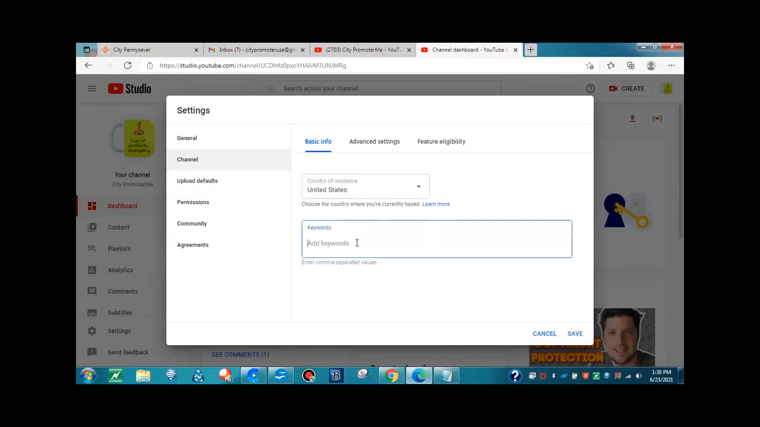You can add some keywords. Say, for instance, if your channel was a cooking channel, you can say cooking channel, or you could say recipes, whatever your channel is about. If you're using a lot of chicken in your videos, then you can put chicken there and whatever else you want to put in there, okay? And then you want to save everything right here. You must save for your information to be on your channel. So don't forget to save.